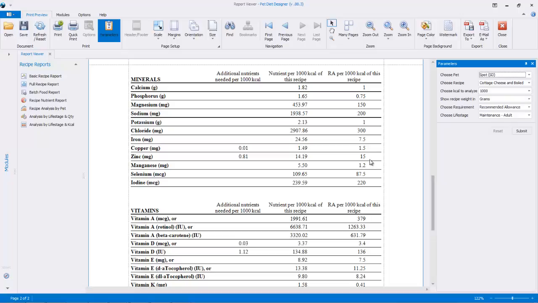So this recipe would need to be adjusted if you're feeding it to multiple pets, because even though it was balanced for Spot, who's an adult, it's not balanced for any adults. So this recipe would have to be adjusted to be fed to multiple pets who are adults. You can see that for 1000 kcal of this recipe, we need 0.01 milligrams of copper. We also need 0.81 milligrams of zinc.